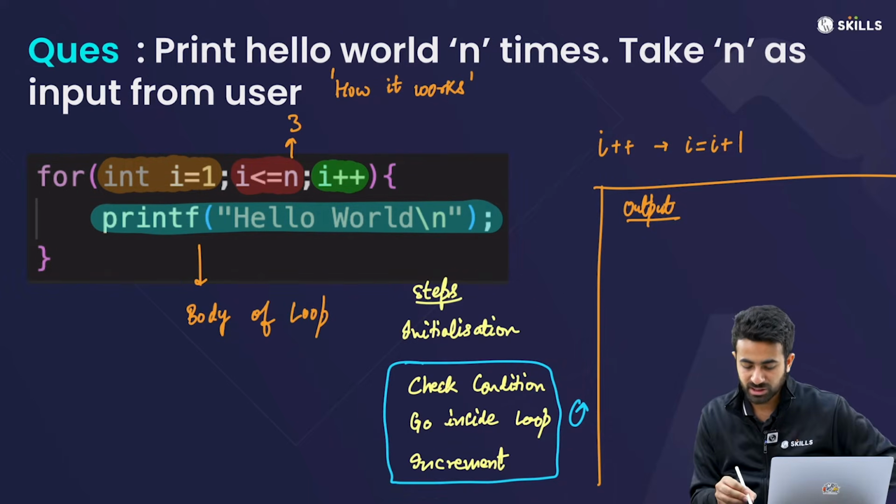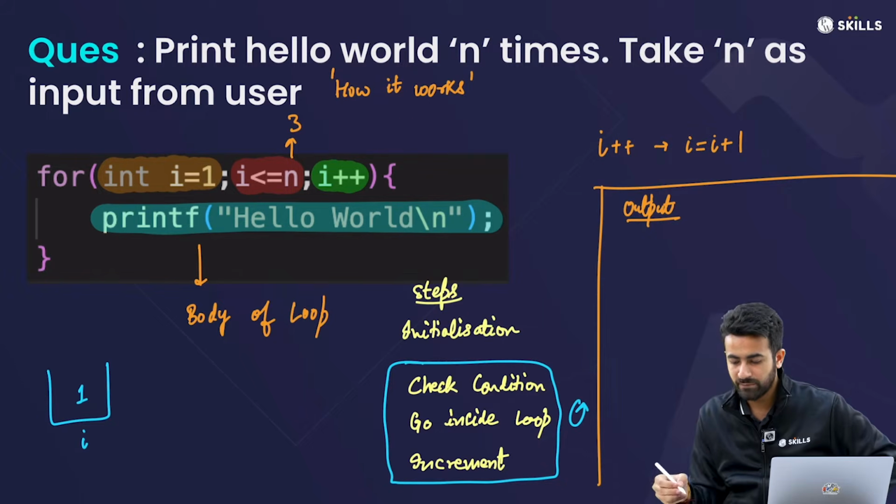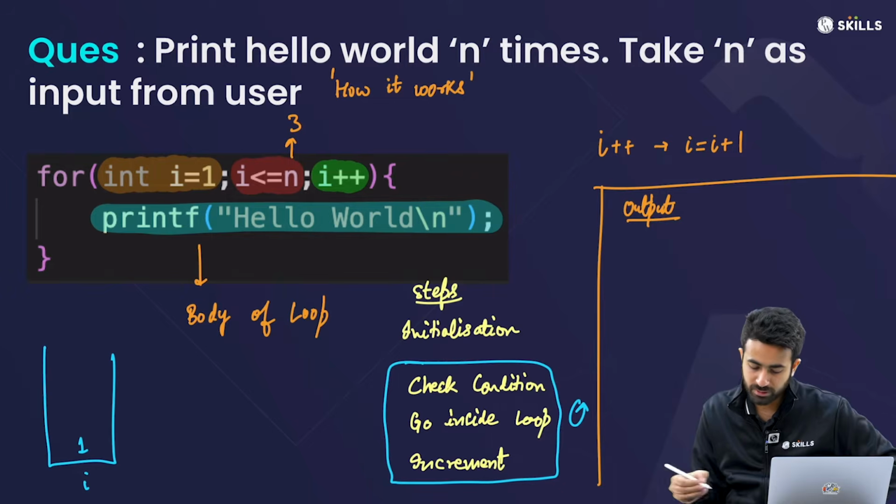First of all, initialization. I go to the for loop. I go over here. Okay, so int i is equal to 1 clearly. i is equal to 1. A box of i, which is equal to 1, is created. I'm making a big box. i is equal to 1.